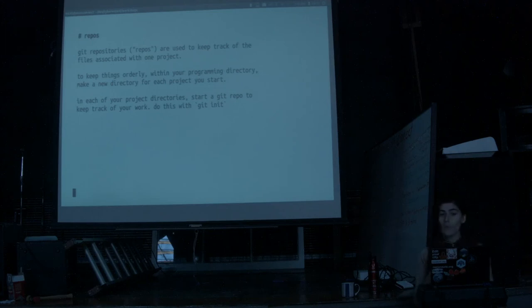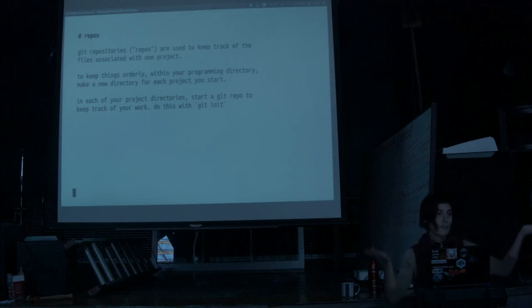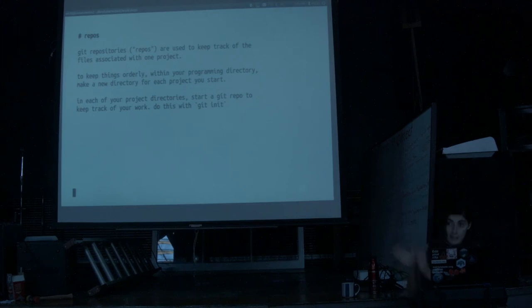So, you might have heard this word repo. It refers to Git repositories. It's used to keep track of the files associated with one particular project. Good practice is, say you have a directory on your computer that has all your different programming projects. I like to make a new directory for each project and have a separate Git area for that particular project in that directory.